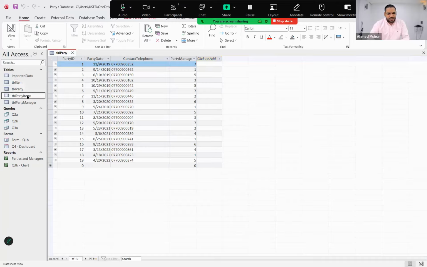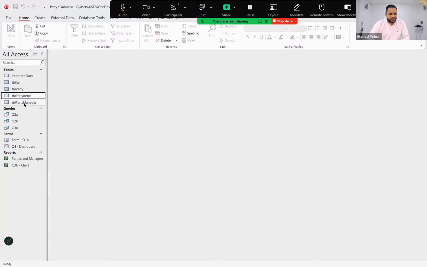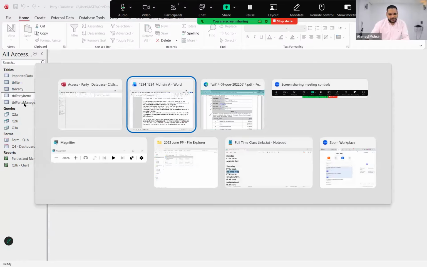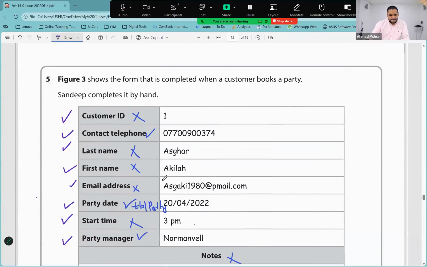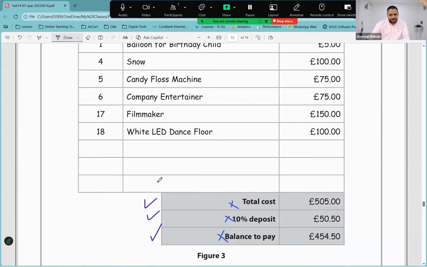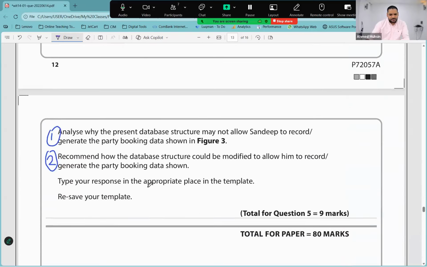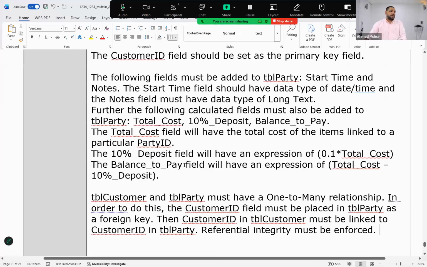Party items table, nothing to add, no? Nothing else, right? I'm going to check the marking scheme, just to make sure we have covered everything. Yep, I think we have covered everything. So boys and girls, with that, we have come to the end of the 2022 paper.